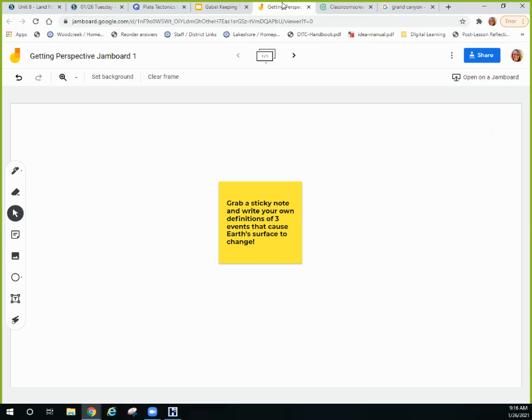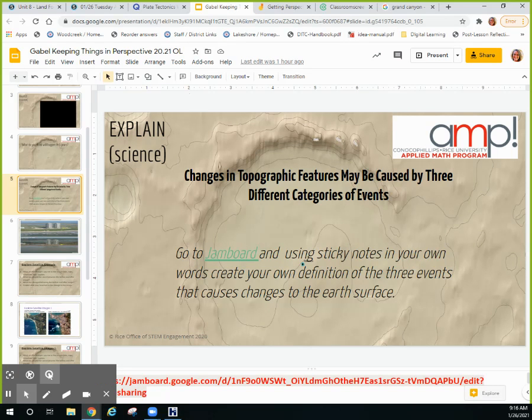And here is a preview of the Jamboard. The instructions say, grab a sticky note and write your own definitions of 3 events that cause Earth's surface to change. Okay? And that is all that you do for today. Continue to observe these satellite images and think about what you see and how they're going to change.